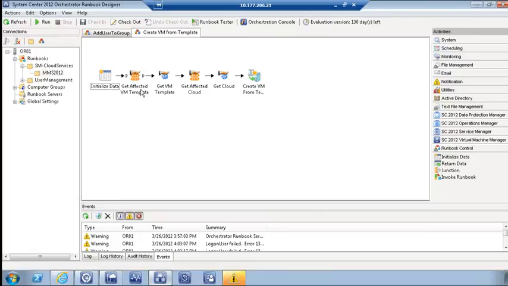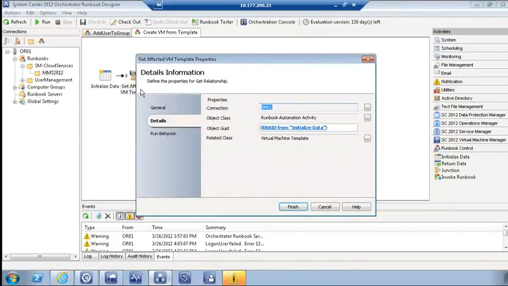The next thing we're going to do is go and get the virtual machine template that the user selected, which will be related to the runbook activity work item in Service Manager. And to do that, we just connect up to Service Manager, tell Orchestrator that we want to get a runbook automation activity object, and we're going to pass the runbook activity GUID that we passed in from initialize data. We're going to use that as our criteria. And then we're going to get the virtual machine template that's related to it.